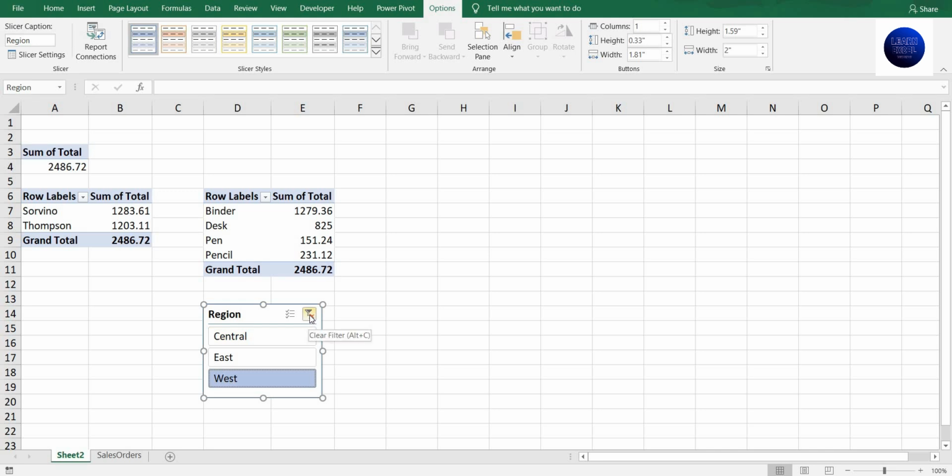So that's how you can connect multiple tables in one slicer.